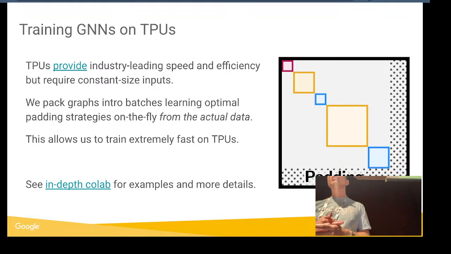On the public Colab GPU, I think the epoch of OGBN mag is like 30 minutes, and on TPU it's like 90 seconds. And this is the TPU that you get in Google Cloud, which is not the latest generation. So you can see an in-depth Colab later on with the detailed explanation and walkthrough on how to do that.